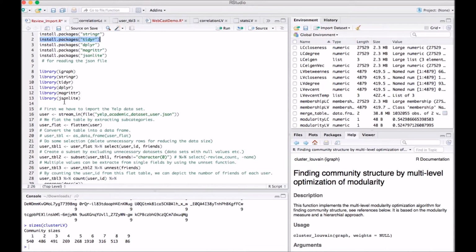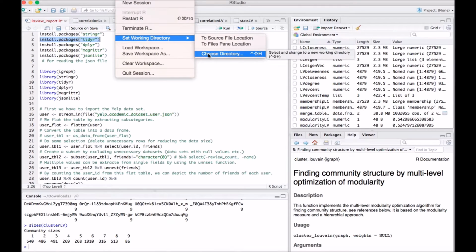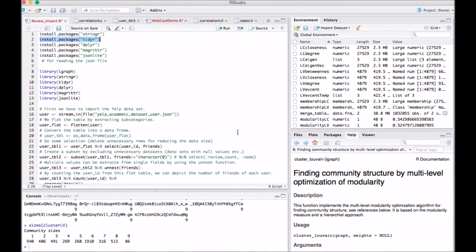We want to load the dataset into the R environment, therefore we have to set a working directory to determine the location of our dataset. Go on Session, Set Working Directory, and then you can simply choose the directory where your data lies. Then we use the stream_in function for importing the Yelp dataset. The stream_in function is a function of the jsonlite package. Because of the hierarchical data structure with many subcategories, it is necessary to extract the subcategories with the flatten function.